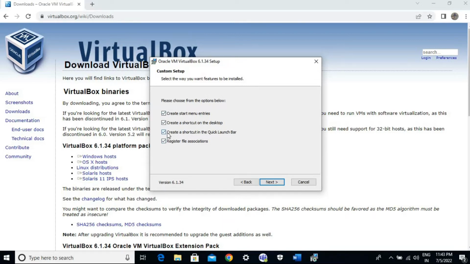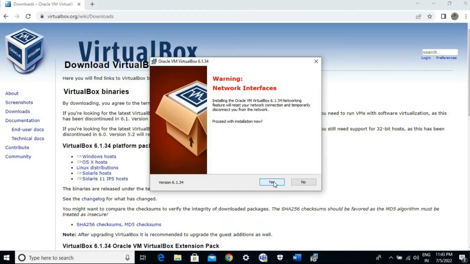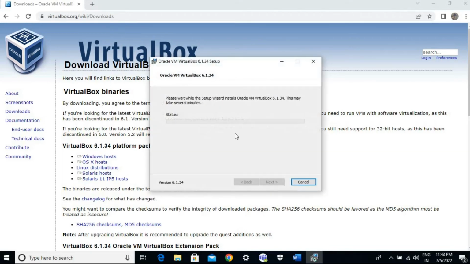If you don't want, you can just create a shortcut in the quick launch bar. These things, if you want, you can just mark it, check it. Or if you don't want, you can just directly uncheck it. Not an issue in that. So click on next. Now click on yes, install.